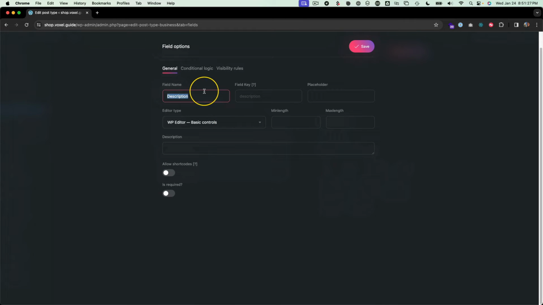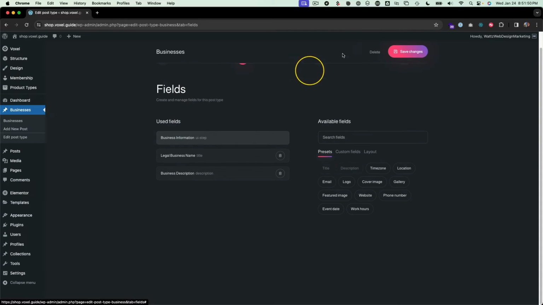Description, business description. And I like to max that out at 1,000 characters. I like to give them basic controls. Advanced controls just gives them more ability to do customizations to those texts and things like that. If you want to be able to allow short codes, you can turn that on, and then required is what I would recommend for a business description.